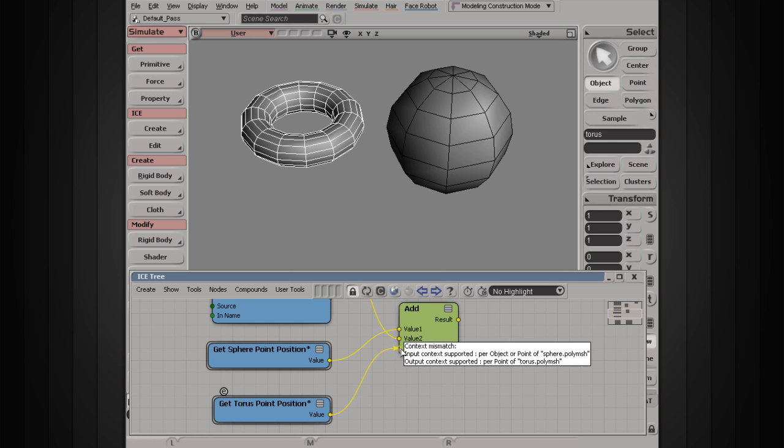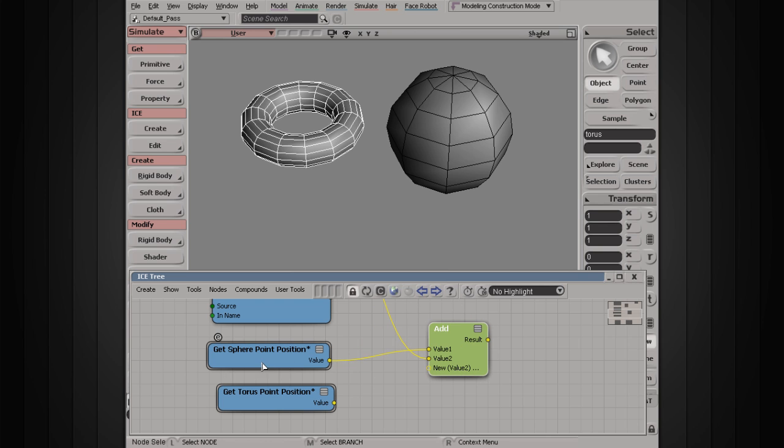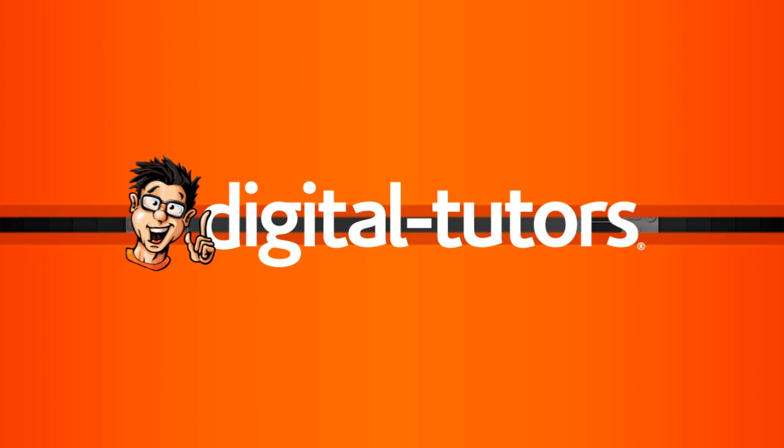There are a few ways we can get around this. However, they do require a lot of nodes and a lot of almost lateral thinking. Whenever we run into a context mismatch, we need to try to find a different way of getting the data and using it inside of the current context we're working with. Now that we understand ICE a little bit better, we can jump into Softimage and learn more about this interface and how we can begin using it to create powerful ICE simulations.